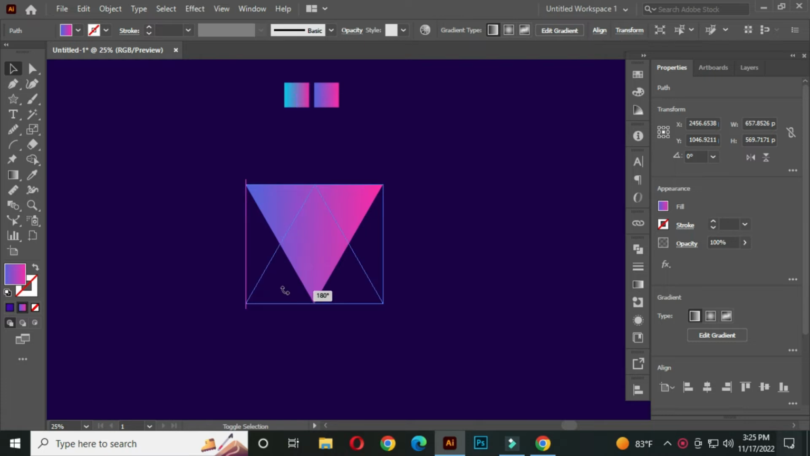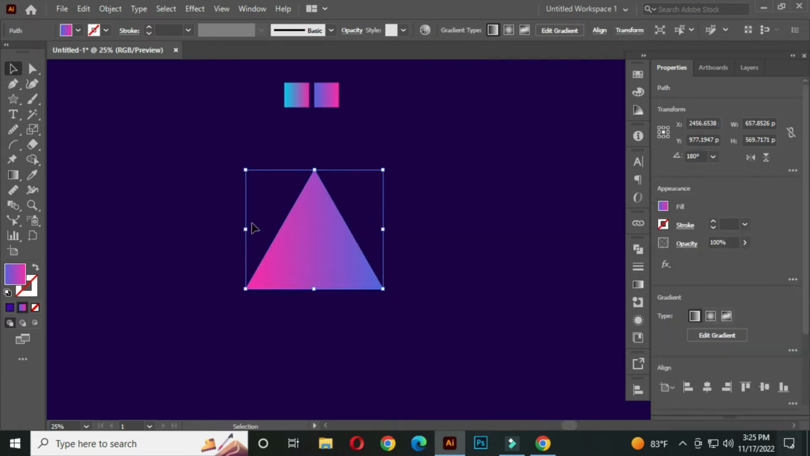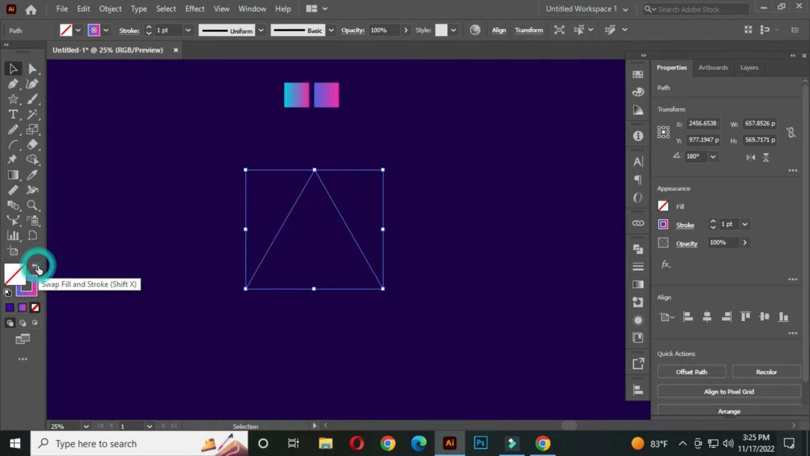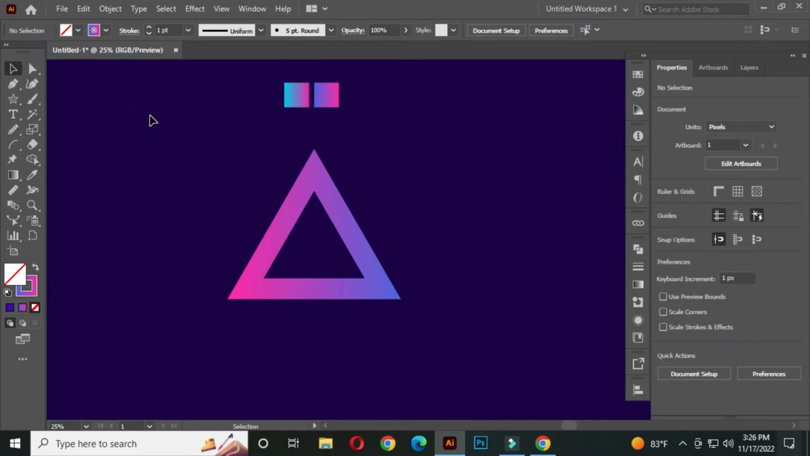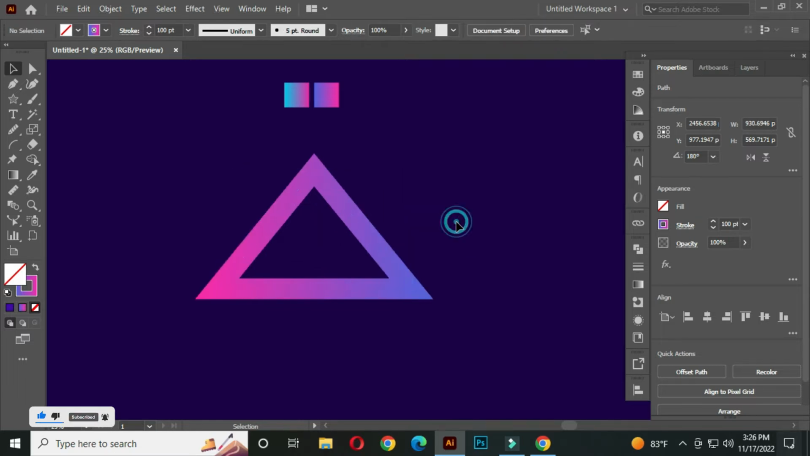Hold Shift and rotate. Change the fill color to the stroke color from here. And take the stroke thickness around 100 point. OK. Now select this. Hold Alt and flatten slightly. Perfect.